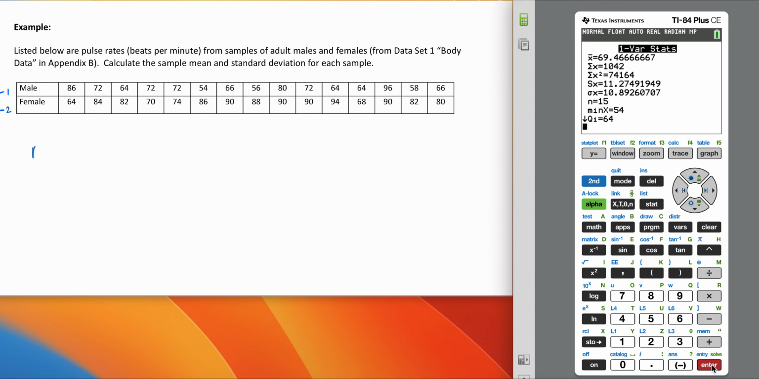And here we can see that for the male data, let me record it down here, the sample mean is 69.47 beats per minute, with a standard deviation value of 11.27 beats per minute.